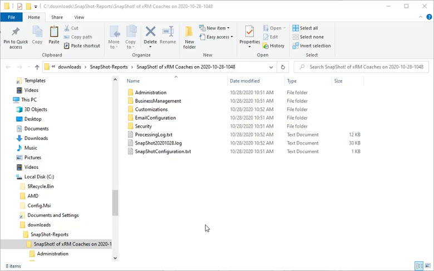I want to take a quick moment to go through the output of SnapShot that we just created in our introduction video that I'll link down below if you didn't see that. Basically, when you run SnapShot, it creates a folder system with pretty much the layout that you saw in the application itself. So we have administration, business management, customization, email configuration, and security. Then we have a couple processing logs here that you can just basically see what happened behind the scenes, or either in front of you for the processing log here.